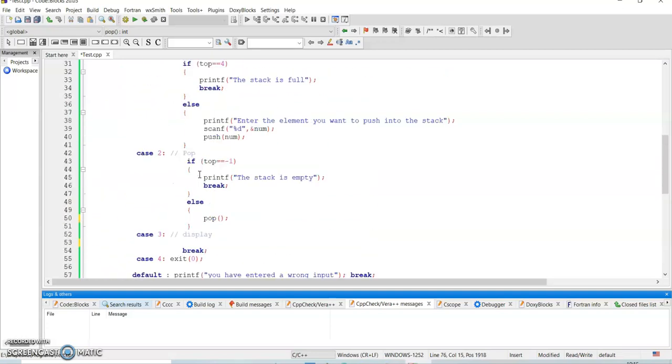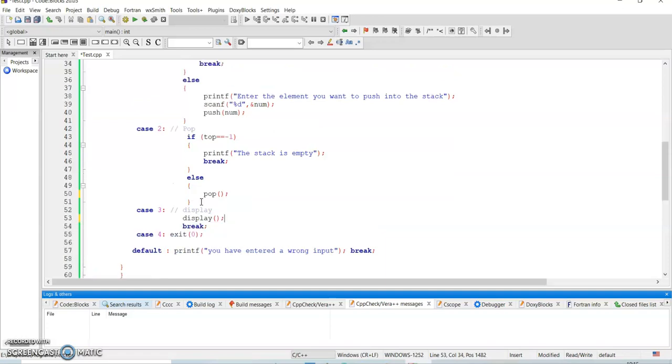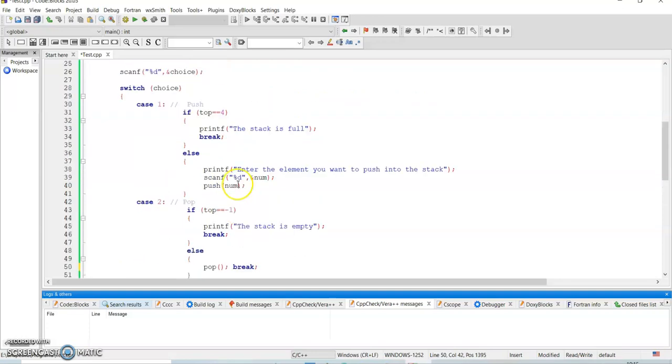A little modification. So now here I will call the function which is display, and then the break. Here also I have to have a break statement, and for push element, then I have to have a break statement.